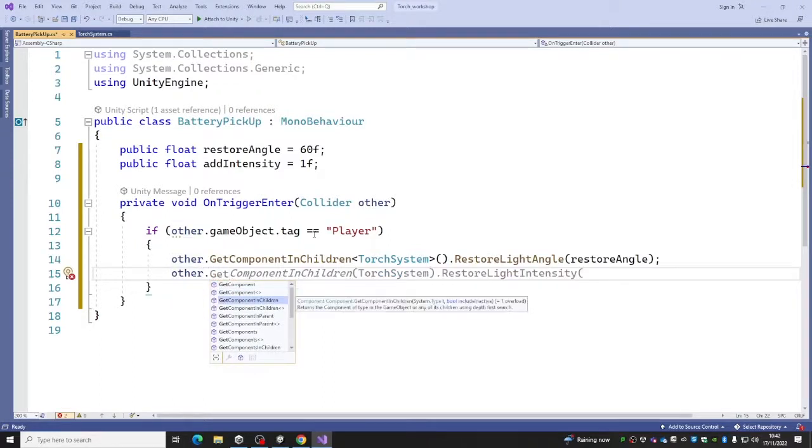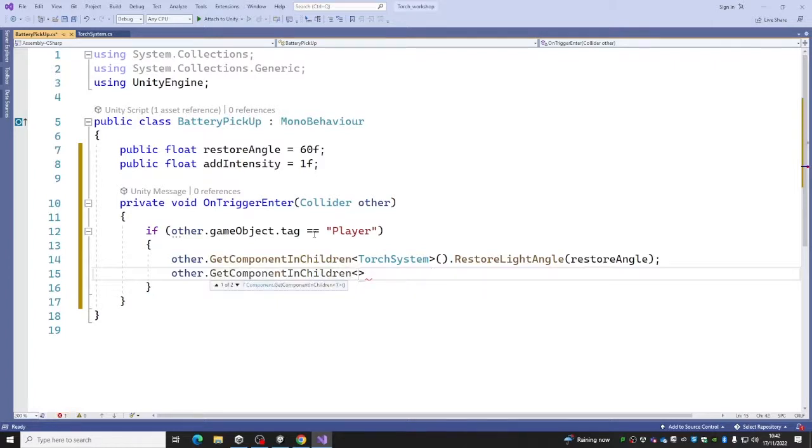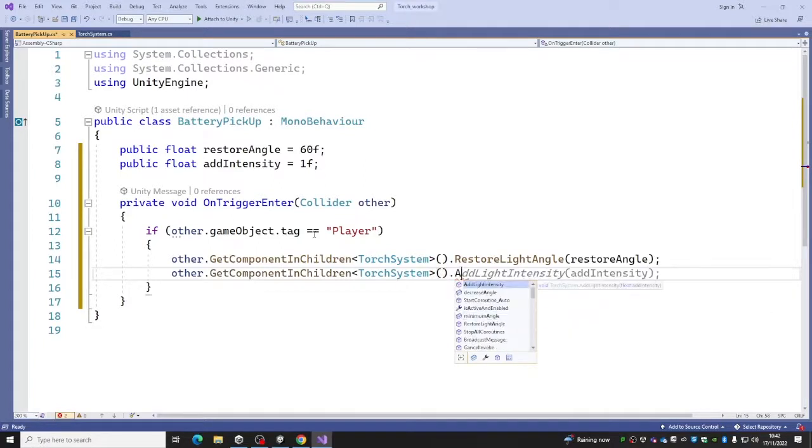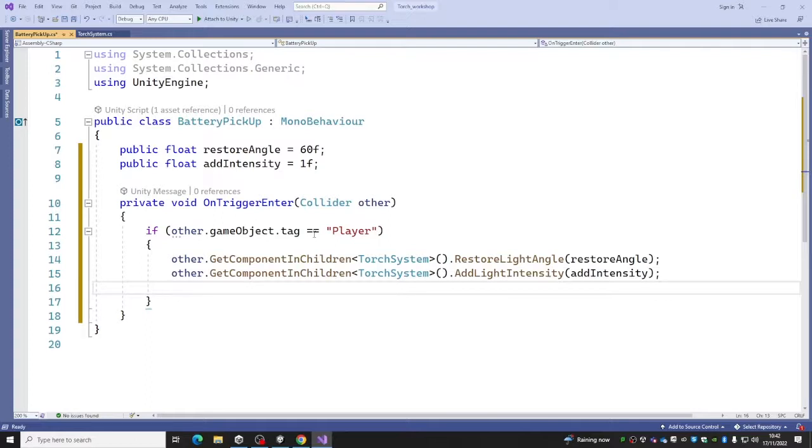I'm going to say GetComponentInChildren again. We're going to say torch system again because that's the name of our script. We are then going to do the brackets. We're then going to do add light intensity and add intensity. Nice. I think in children will work. It will tell us if it doesn't work.